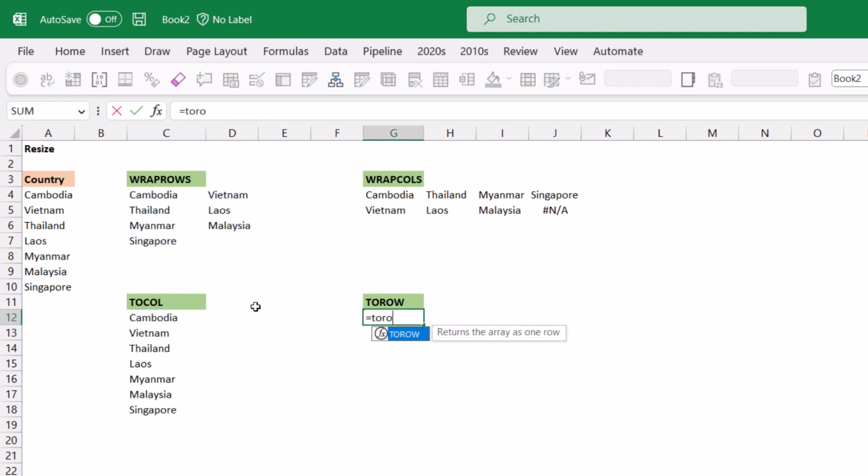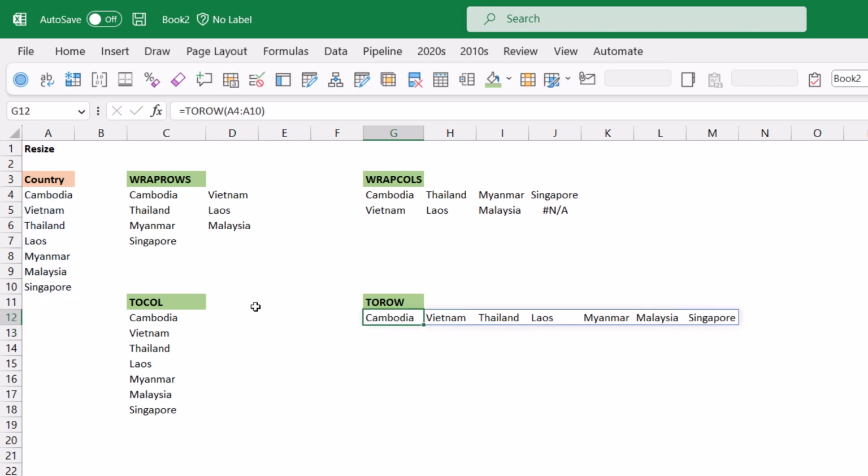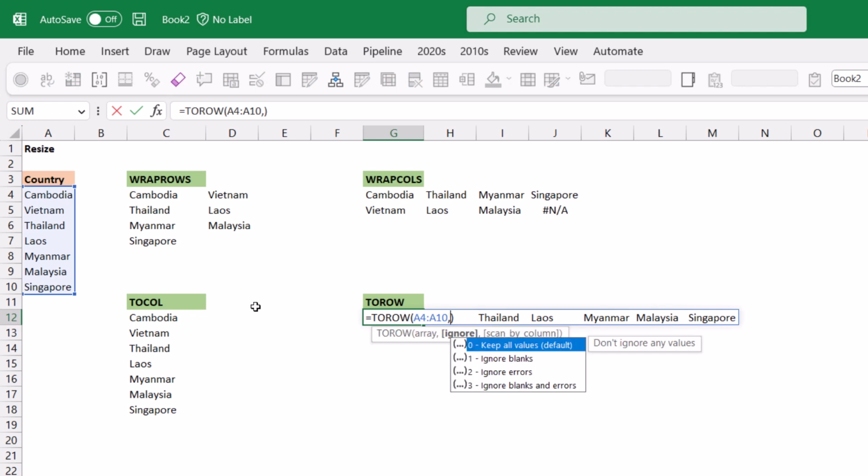Equals TOROW, we'll do the opposite. It can convert this into a row like that. There are extra inputs here for what to do with empties and errors, and then whether to scan by column or row, in this case, whether to go down and across, or across and down, like that.